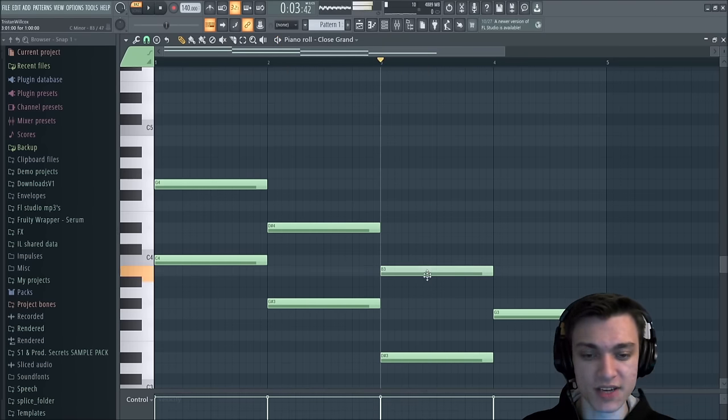And to make some quick changes here, I'm going to go to slot 1 and I'm going to add Fruity Parametric EQ 2. And what that's going to do is allow me to change the frequencies of this particular instrument. This is what you're going to be using probably all the time. This is what's referred to as mixing.